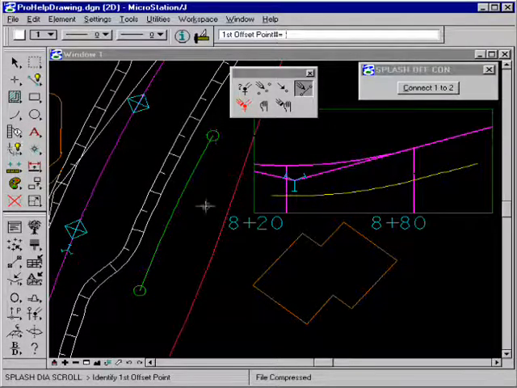So to demonstrate that, we have a short profile panel here where this is the center line of the road. Here's the center line of the road, and we have superimposed the profile of this alignment onto the profile panel. Now, let's first of all take a look at the offset points themselves.